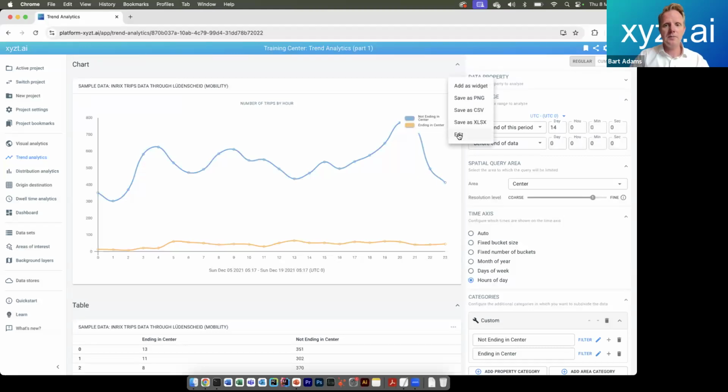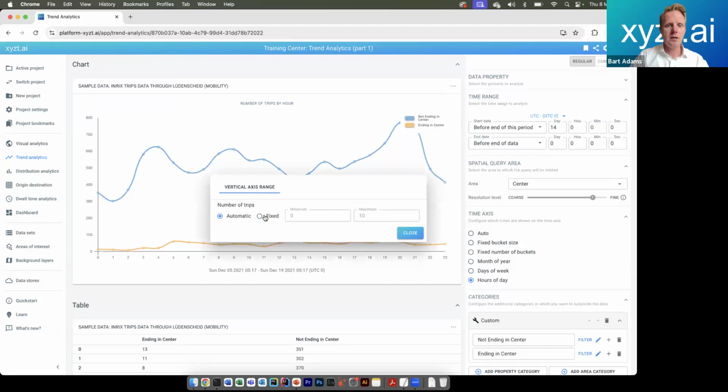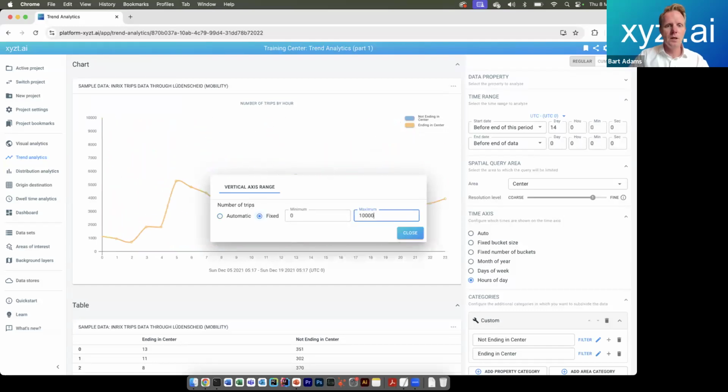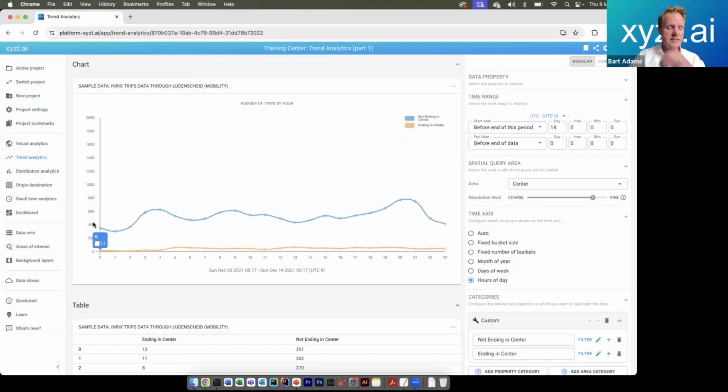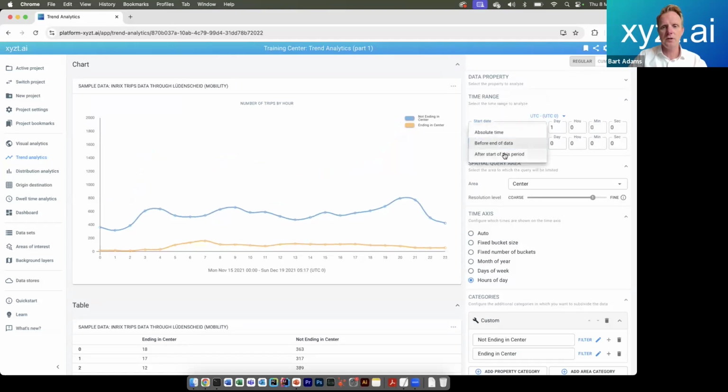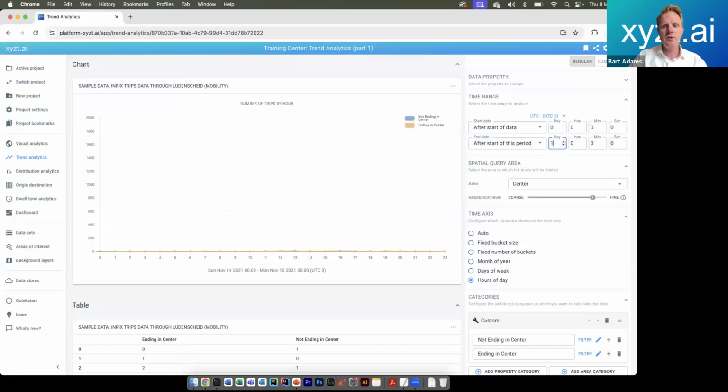Maybe to make it possible to compare with the situation before, I'm going to take a fixed scale on my timeline. And I can now, for instance, quickly change to the situation before. So in this case, I'm looking at data from the start of the period. So this should be 0 and this should be 14.